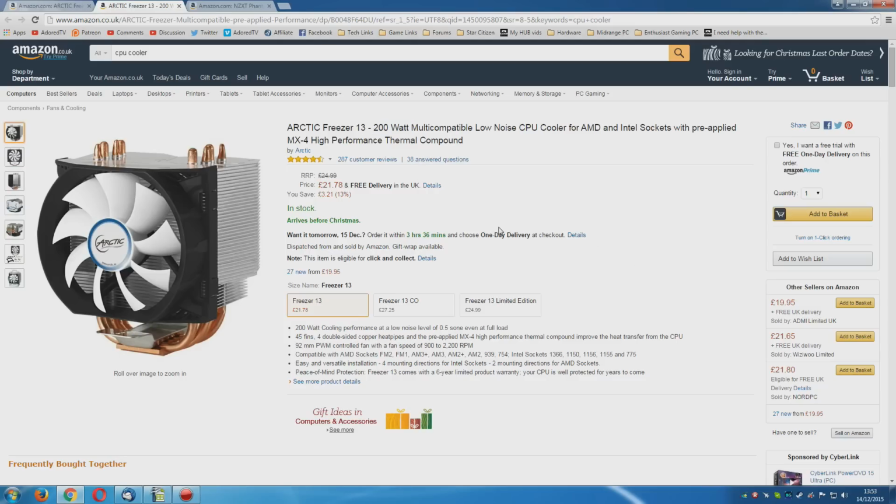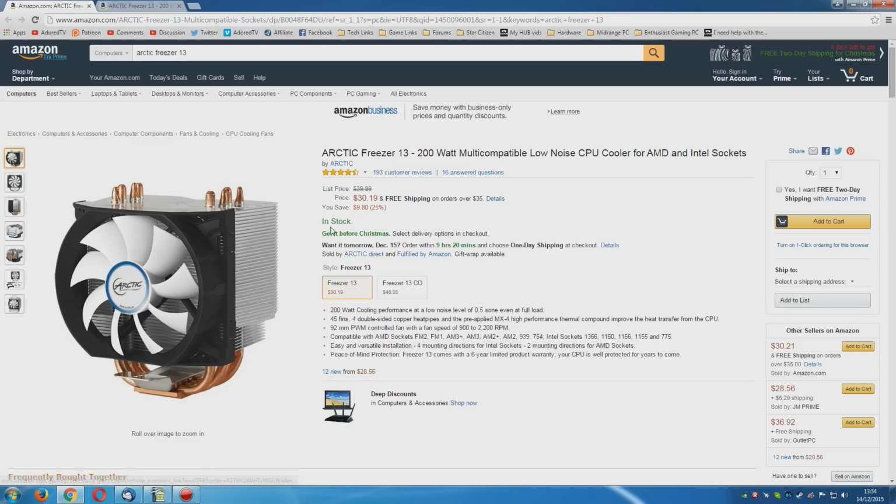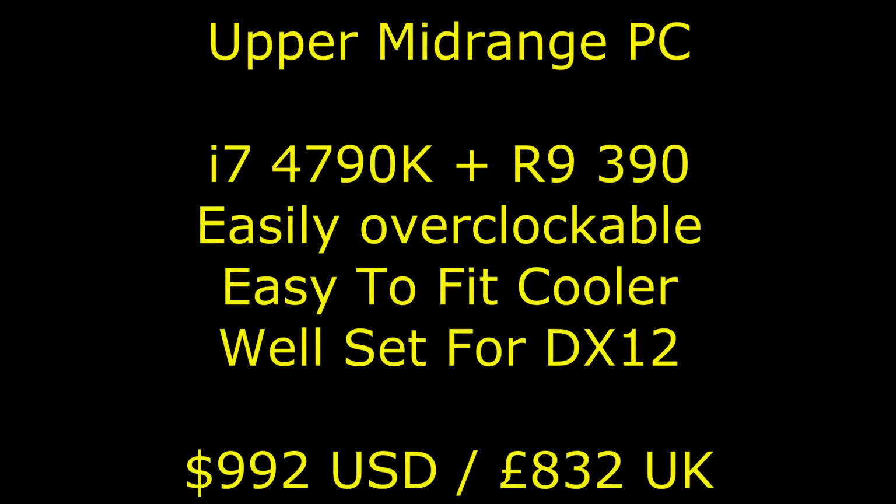You're just not getting fantastic cooling performance like you get with a much more expensive CPU cooler. However, this one does the job fine. The whole point of this is really getting something nice and quiet and something that completely outperforms the stock cooler in every department. So that is my December 2015 upper mid-range PC build.